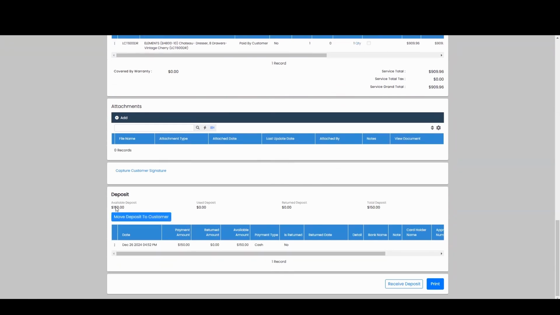You can see that I have 150 as available deposit. I haven't used up any of it. I haven't returned any of it. And you can see I still have the total amount there for the total deposit. We do have some options down over here. If you wanted to adjust the deposit, we can do this by moving the deposit to the customer's advanced amount.